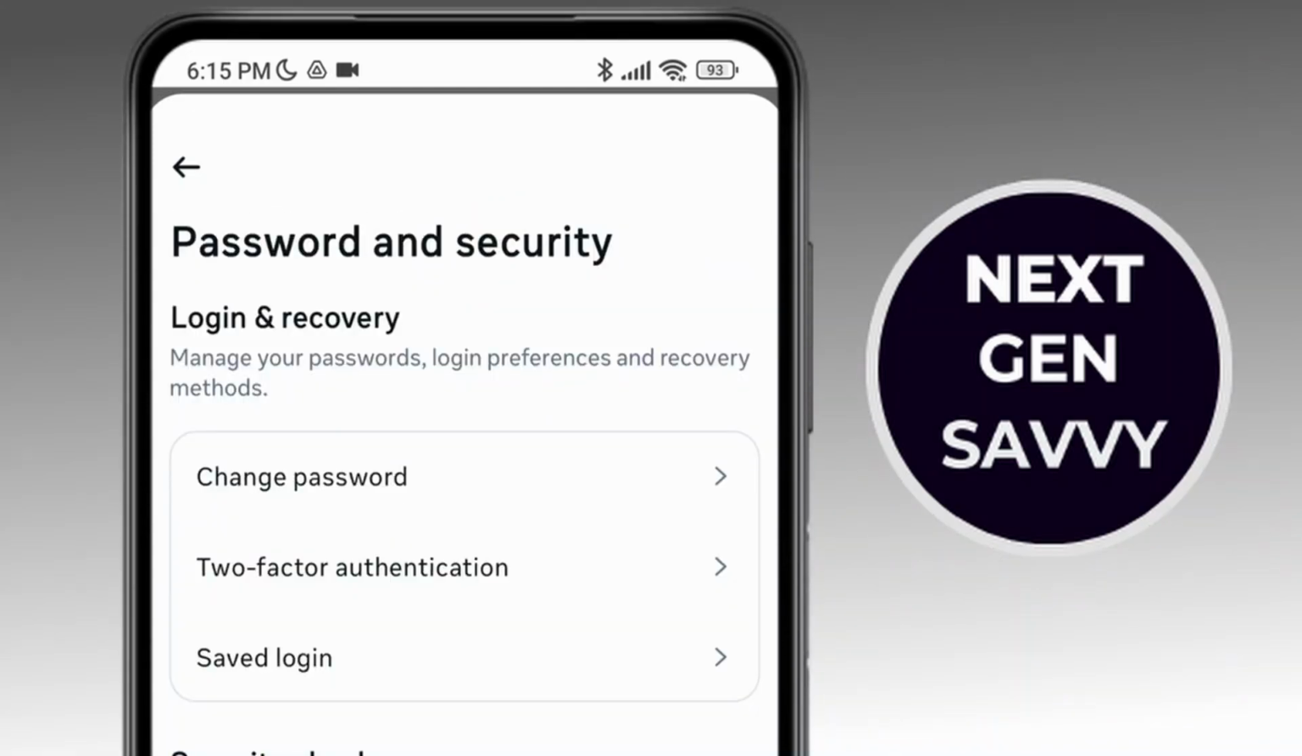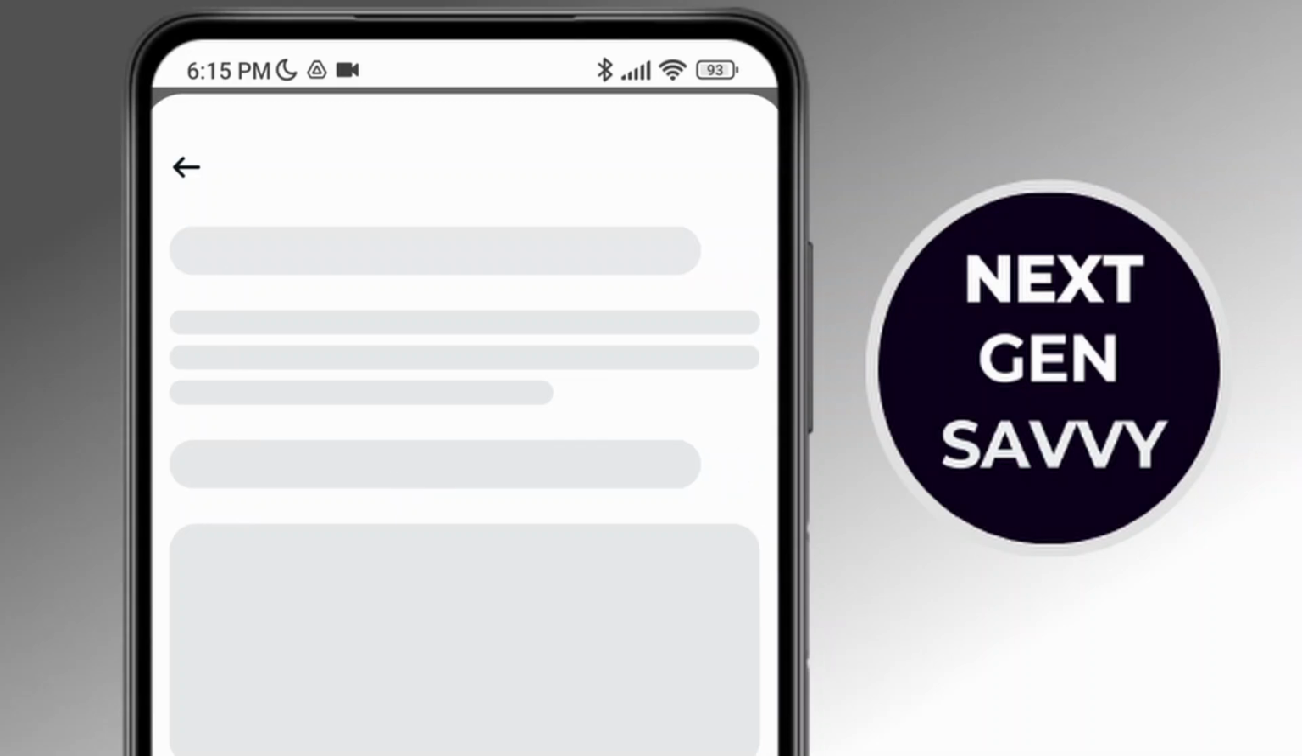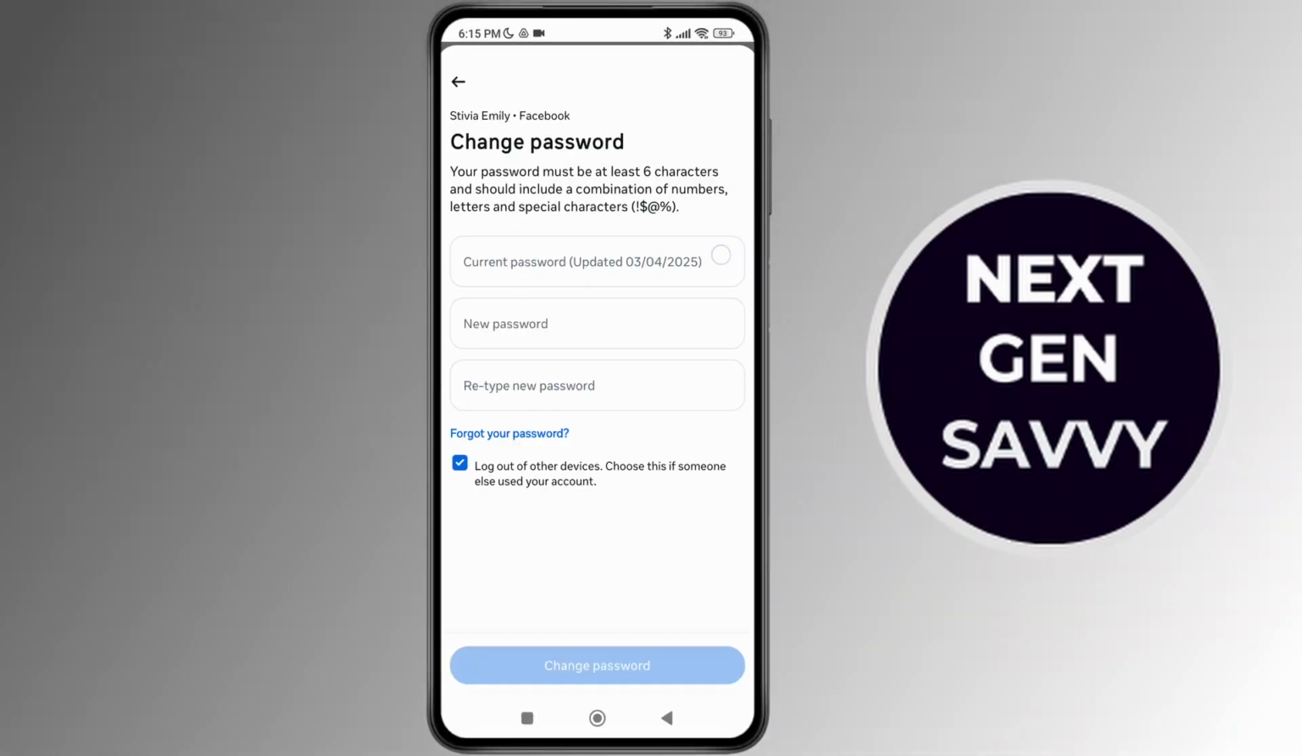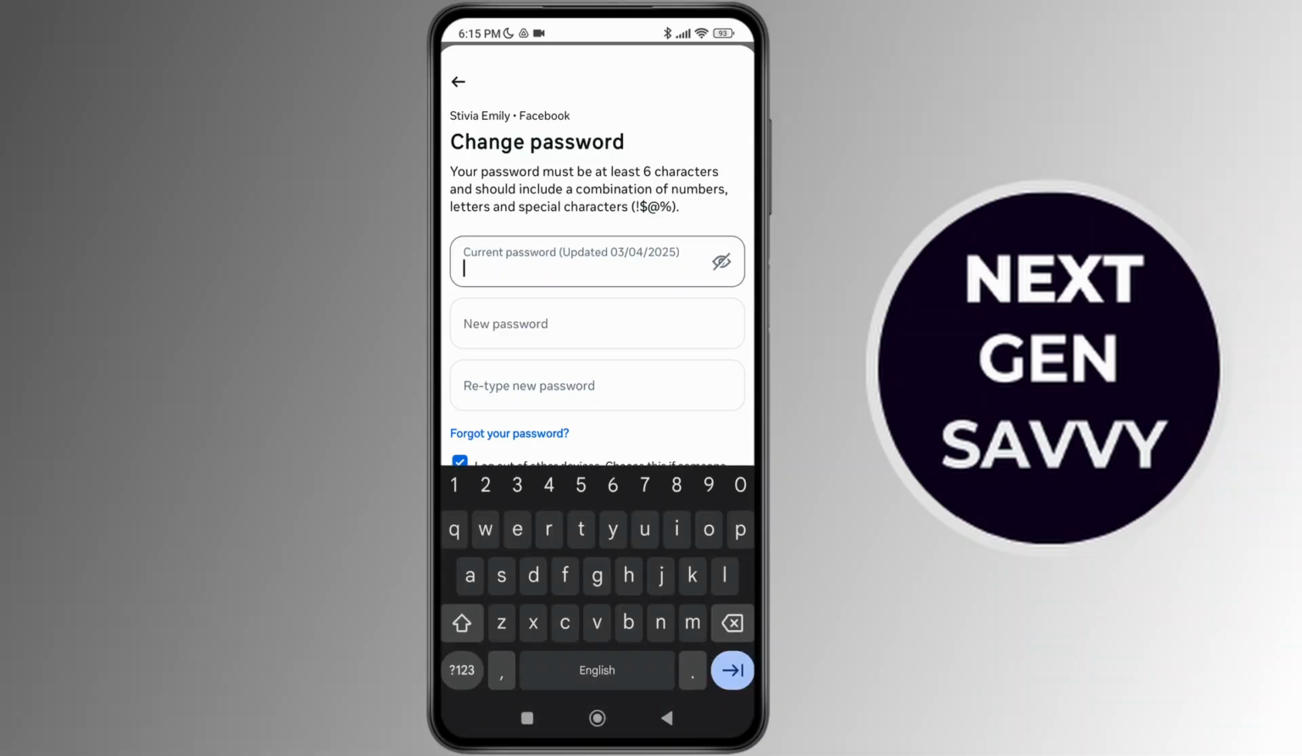So here you can see the option of change password. So tap on it and then select your profile. Now here as you can see, it asks you to add your current password, but since we have forgotten our password, we're going to select this option of forgot your password.